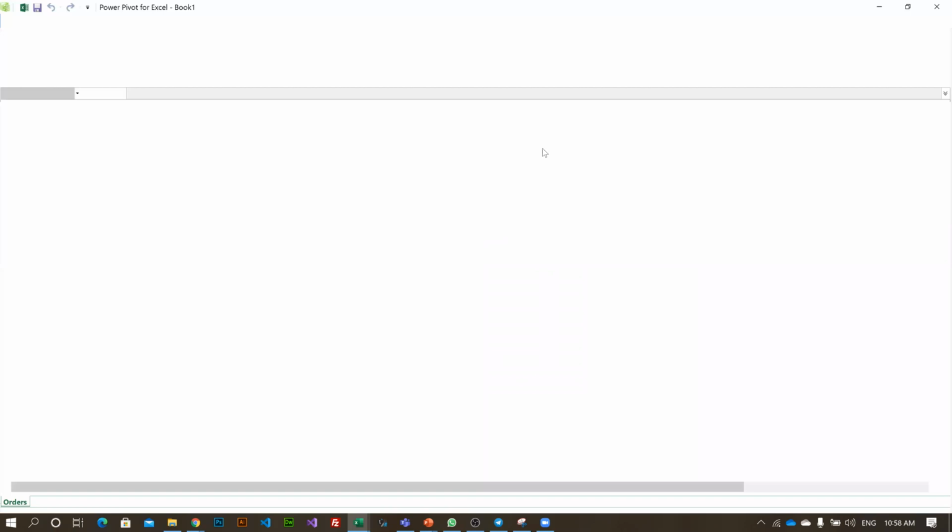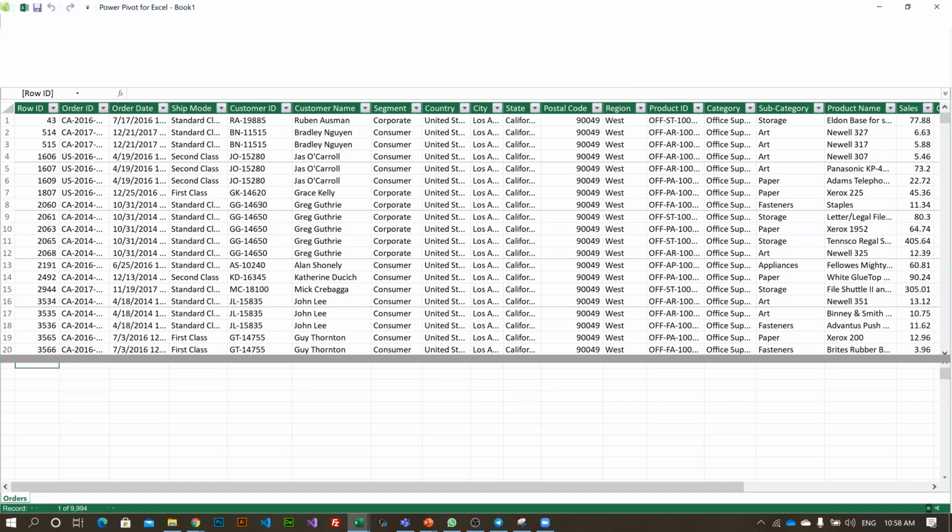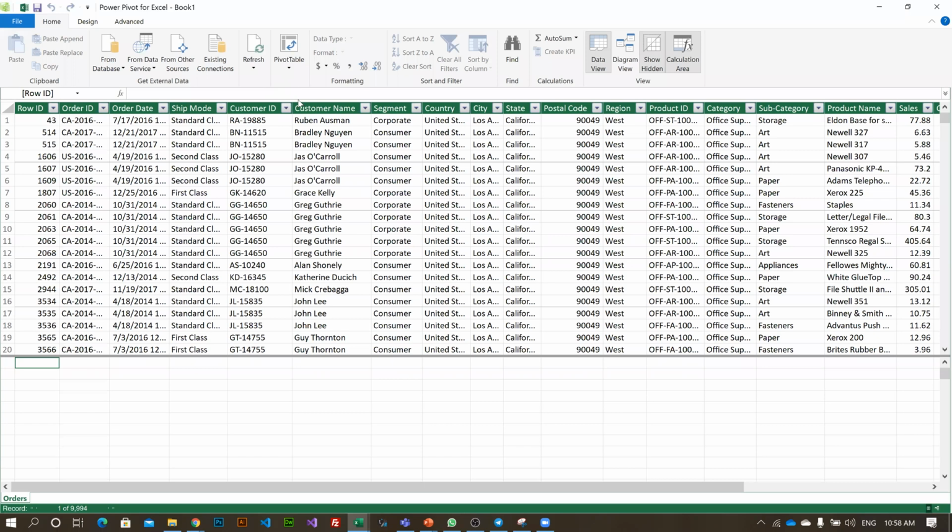When you have diagram view, it will show you all your data in this format. When you have data view, it will show you in table format. Now, on this table format, you can decide to do what? Insert pivot table. Click on this and then click on what? Pivot chart.